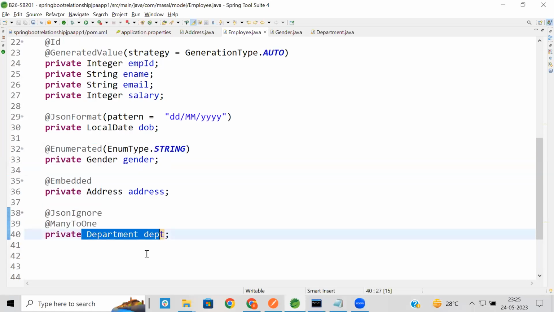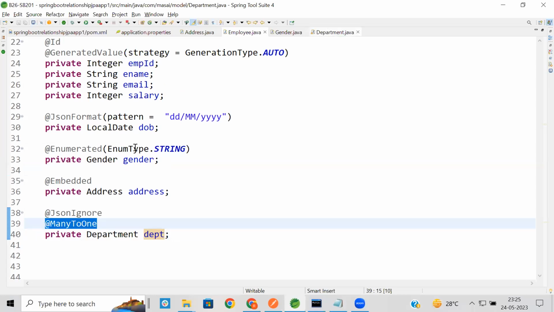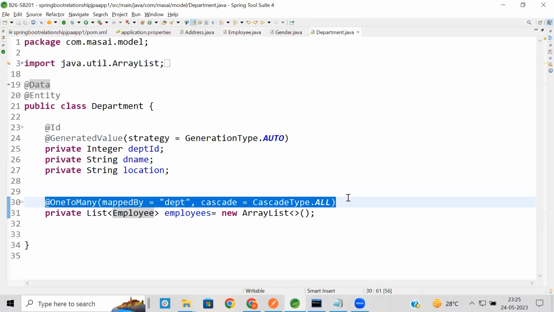Anyone having any confusion on this mapping? Many to one to many. This is not something that you are learning for the first time. What is a cascade all? Right?